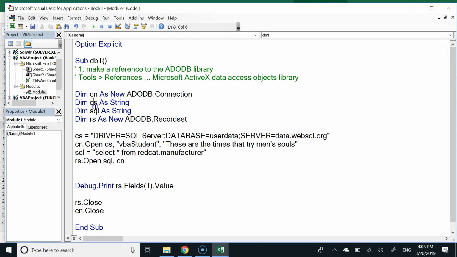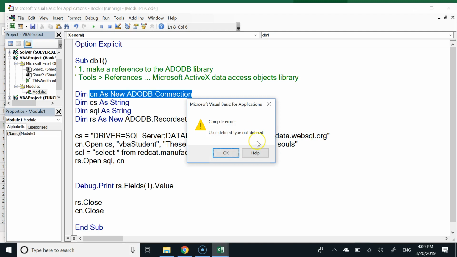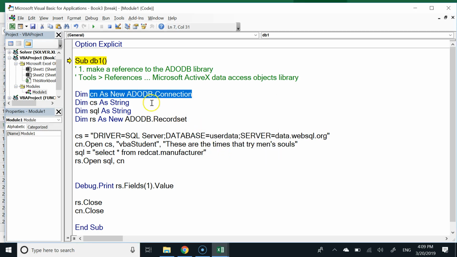Right now, if I try to run this code, let me just go ahead and run it. It's going to get to this part right here and say, I have no idea what you're talking about. What's this? Trying to make an ADODB, I don't know what that is. And so we have to tell it, oh yeah, those objects exist, and there's a library that you can find them in. Here's how we do it.